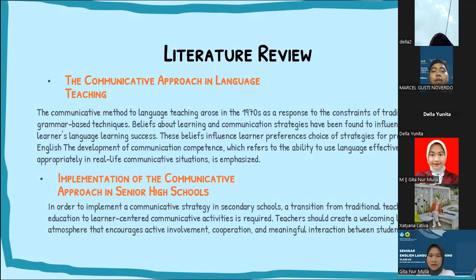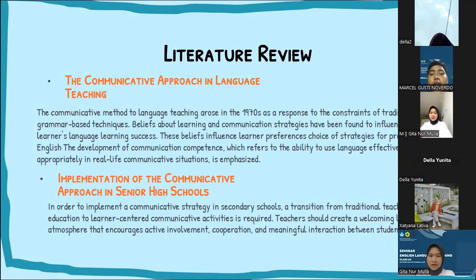Literature review. First, the communicative approach in language teaching. The communicative method to language teaching arose in the 1970s as a response to the constraints of traditional grammar-based technique. Beliefs about learning and communication strategies have been found to influence these learners' language learning success. These beliefs influence learner preference, choices of strategies for practicing English, and the development of communication competence, which refers to the ability to use language effectively and appropriately in real-life communicative situations, is emphasized.